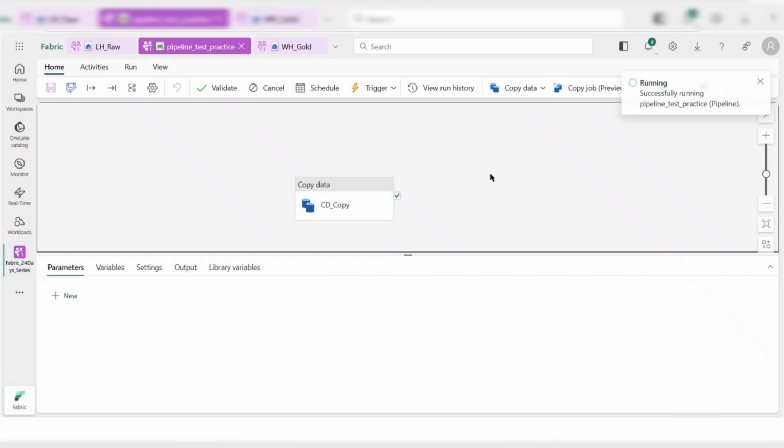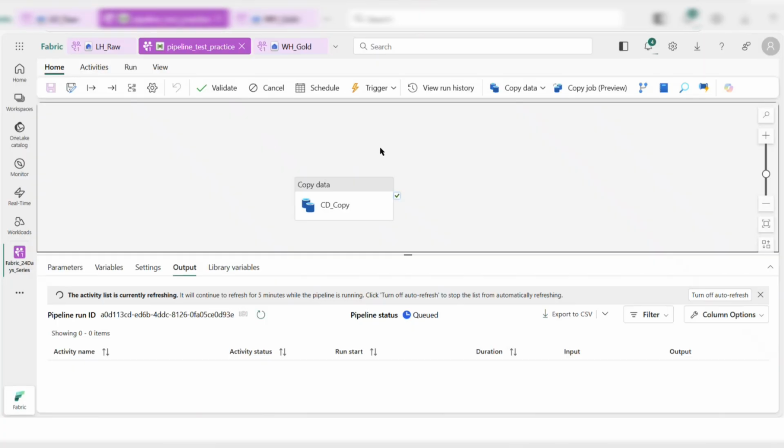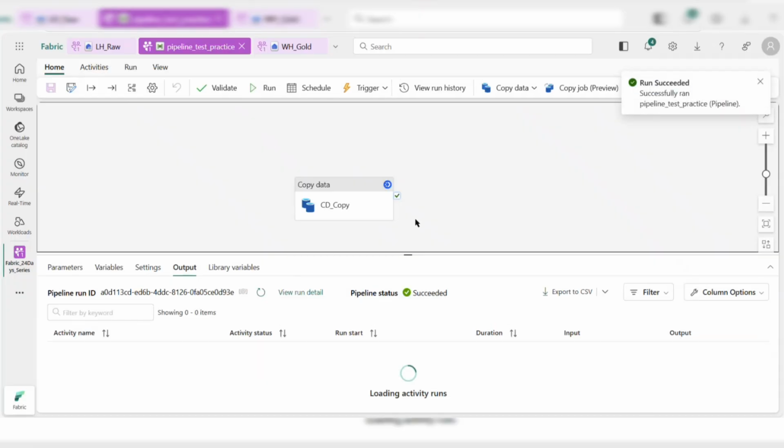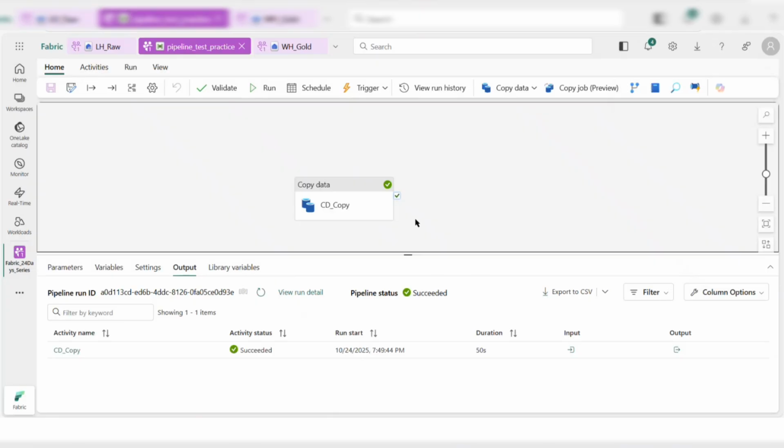Let's see. After the successful run of this pipeline, we will have a new table created in our warehouse in the DBO schema. So this pipeline status is now success. The run status is success.